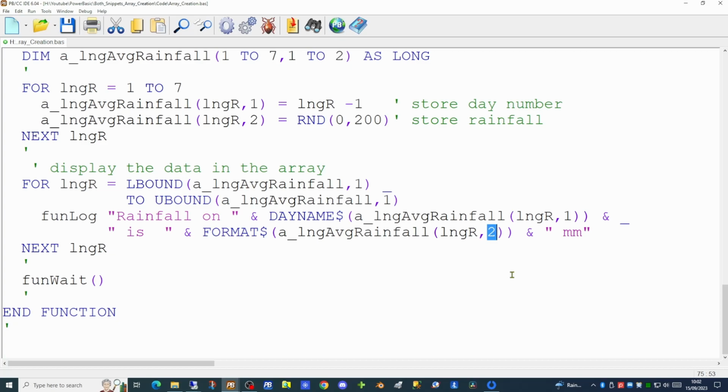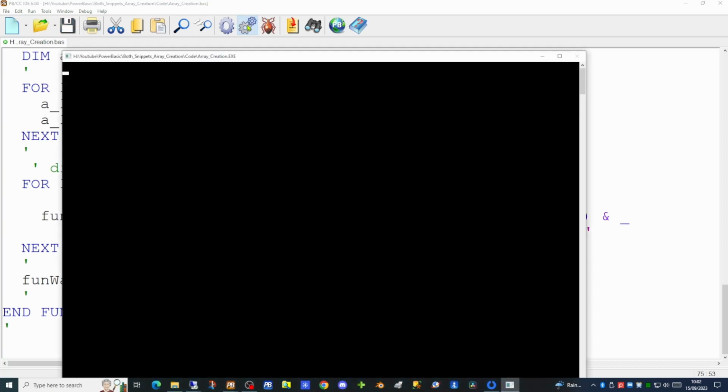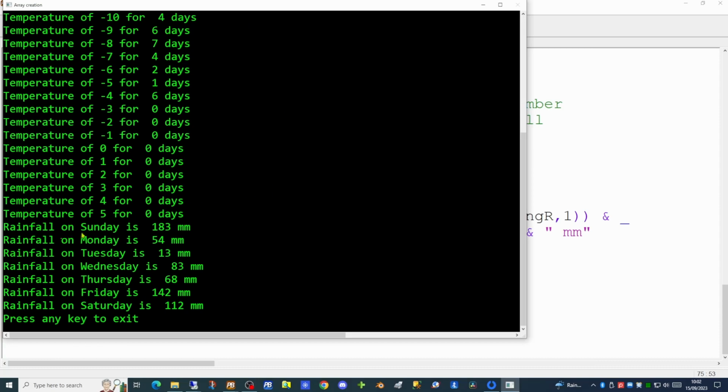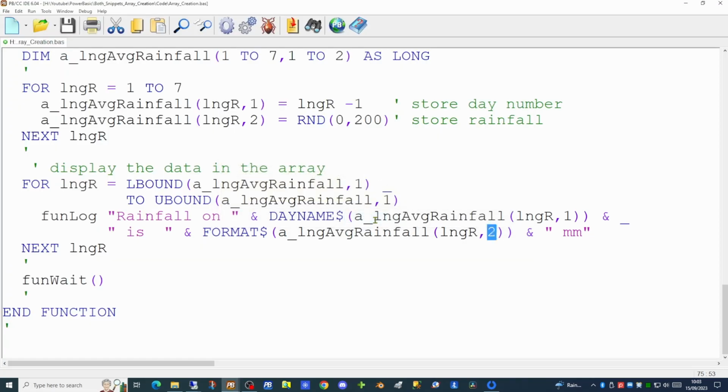So if we try running that code now, we will see we're getting the 7 days printing out on the log, and a random number generated for the amount of rainfall. However, we can make our code a little easier to follow. We can make our code a little more readable, and therefore maintainable.